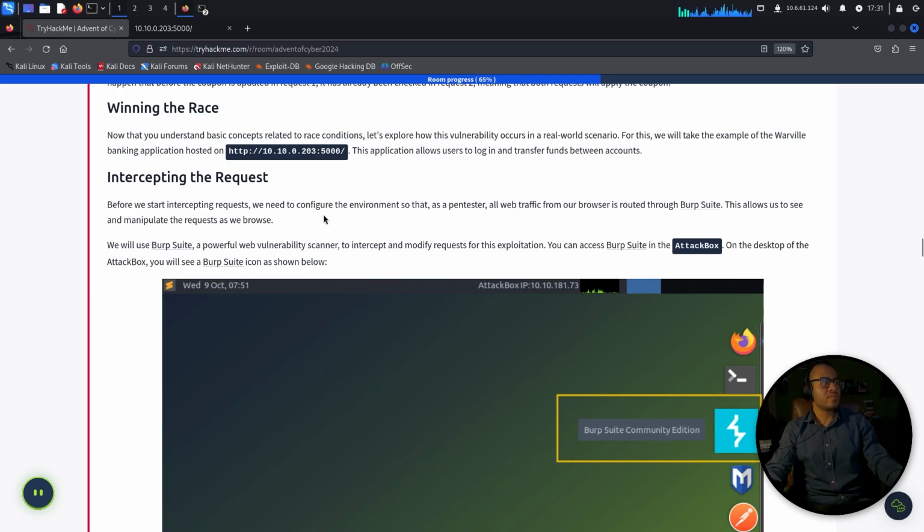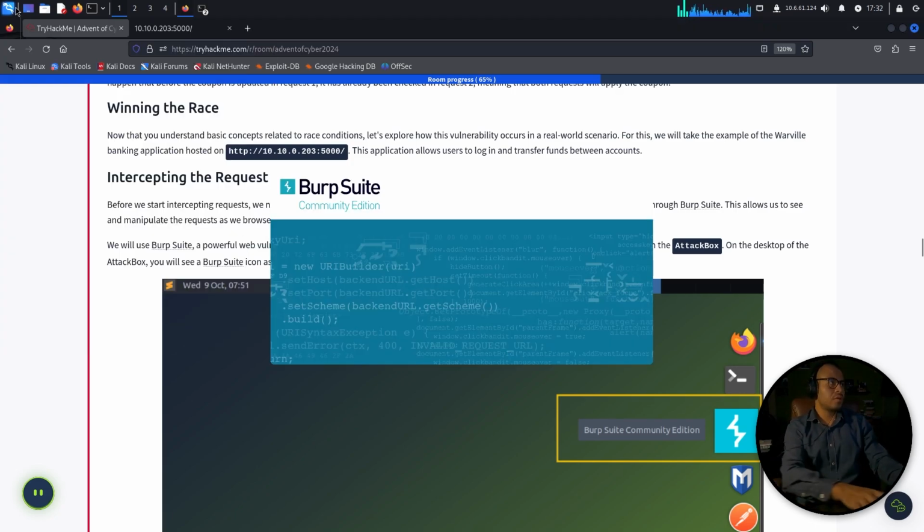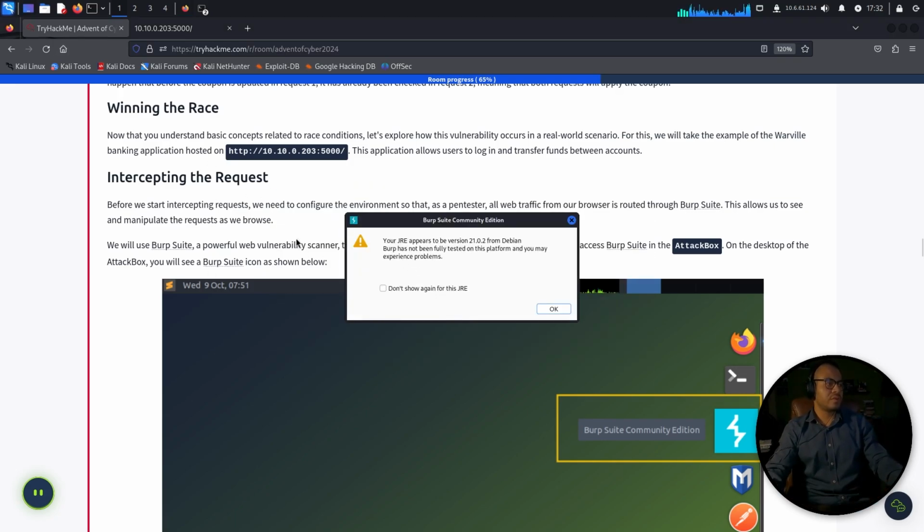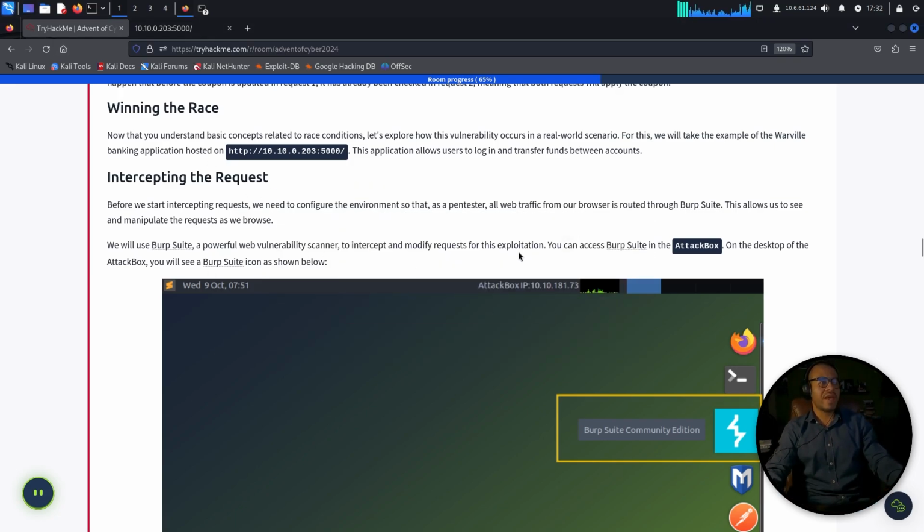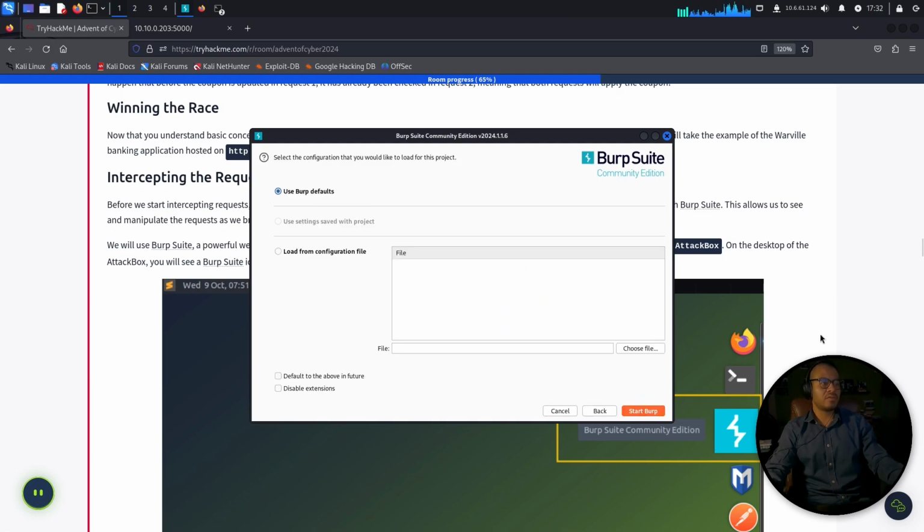Okay, so intercepting the request. Before we start intercepting requests, we need to configure the environment so that as a pen tester, all web traffic from our browser is routed through Burp Suite. This allows us to see and manipulate the request as we browse. We'll use Burp Suite, a powerful web vulnerability scanner, to intercept and modify requests for this exploitation. You can access Burp Suite in the attack box. On the desktop of the attack box, you will see a Burp Suite icon as shown below.